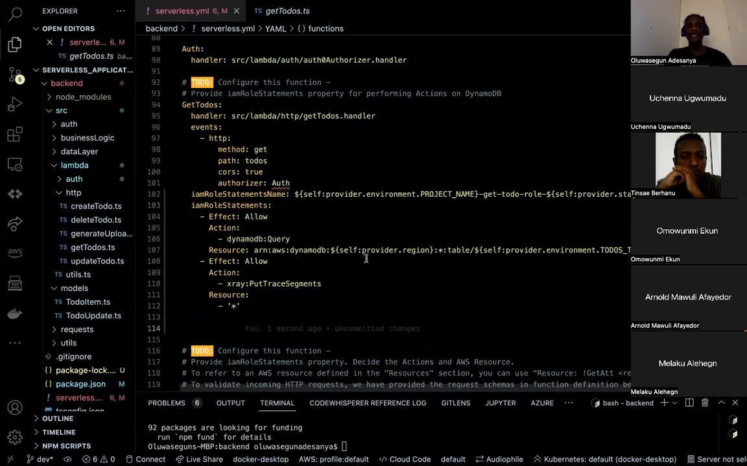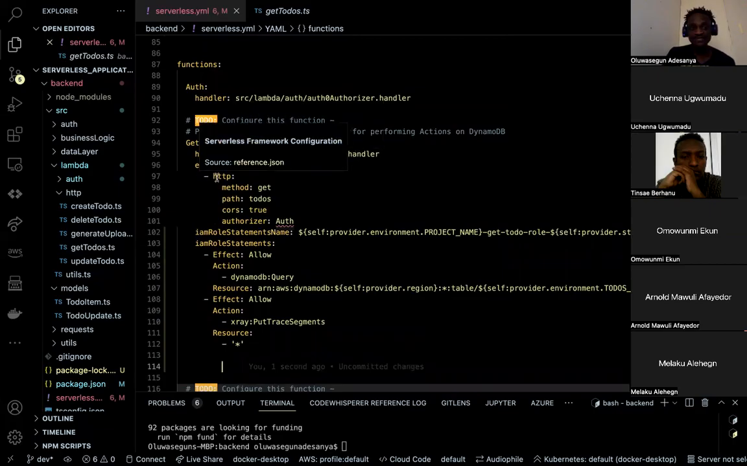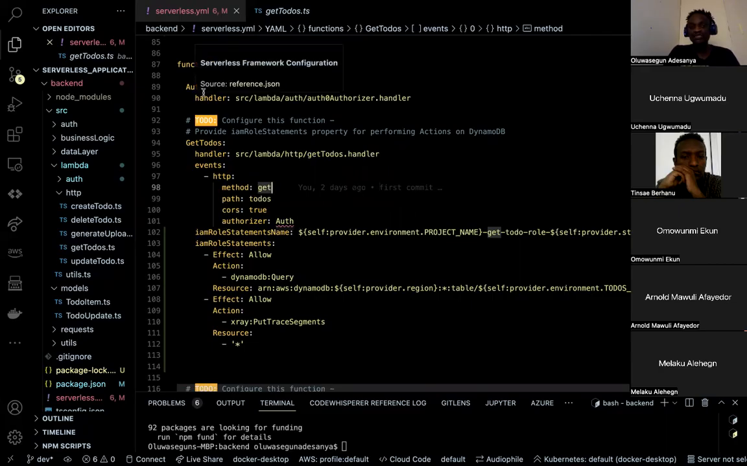So now, in this get to-do, you can see this is our handler. So what's the event? This HTTP event. We said create this get request to where? What is going to be the path? It's going to be /to-do, so that's why we say to-dos. Then the authorizer: we are using our auth, which is this.